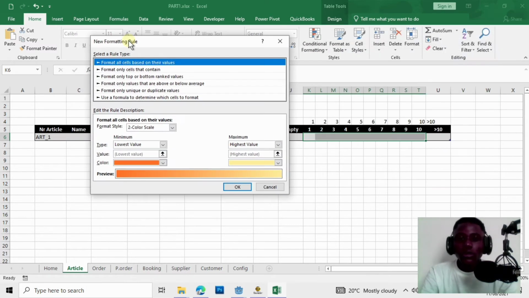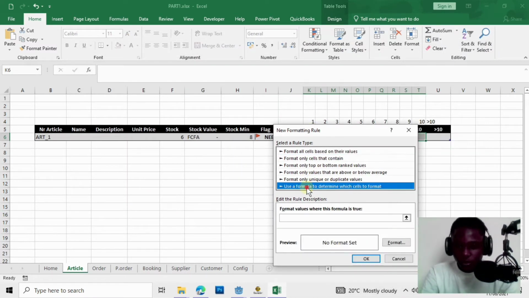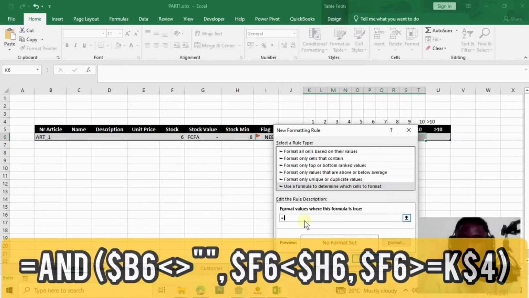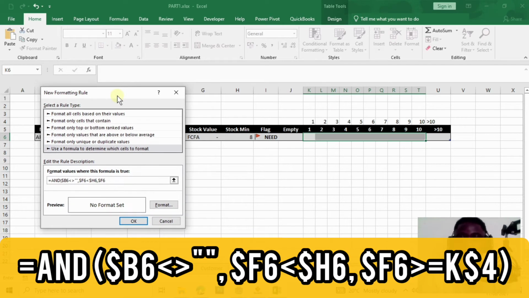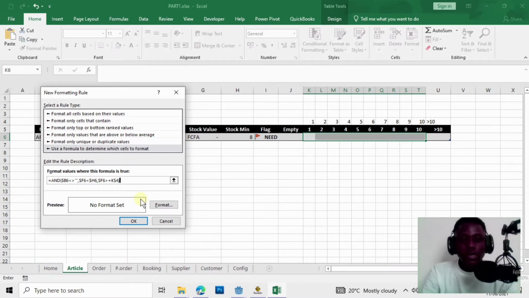and click on use a formula to determine the cells to format, and here we're going to say equals to, bracket, $B6 is empty, then $F6 is lesser than, because now it is lesser than $H6, then $F6 should be greater than or equals to K$4. So it should range here. Close the bracket. Then the format will be different.